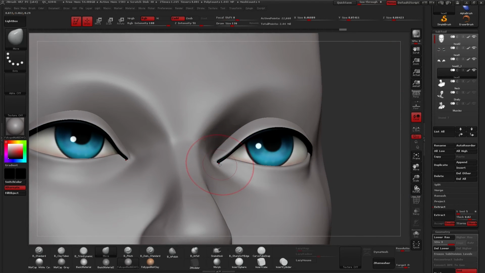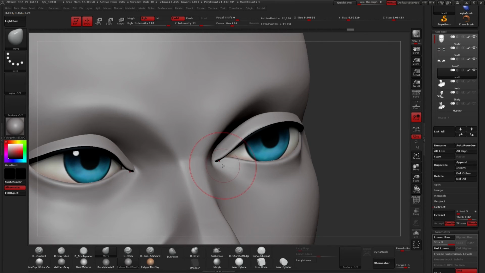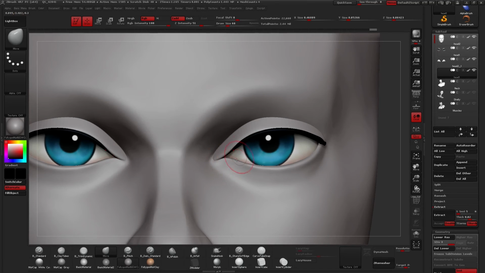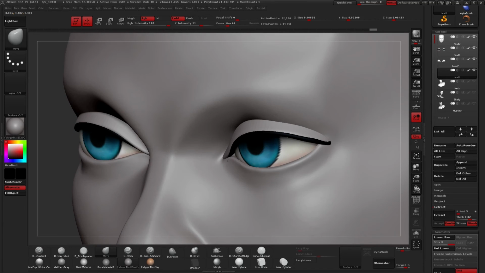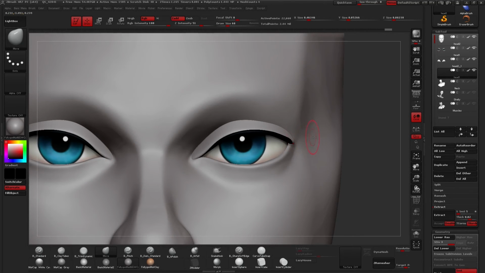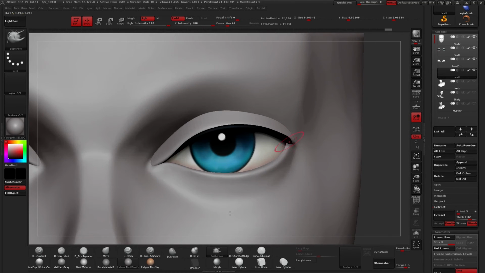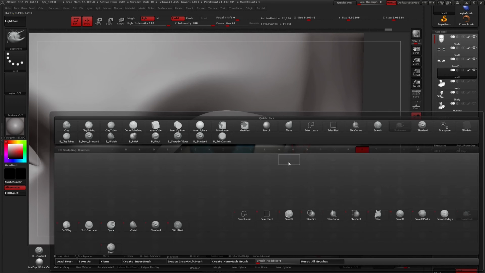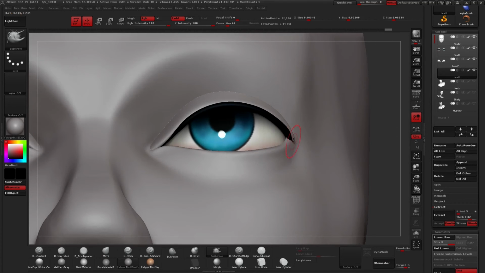And this is the same process that I use for inserting eyebrows. I'm just gonna tuck that in there so it looks like it's tapering down a bit. And we'll do the same thing over here, just smooth it out. And then from there you can take your snake hook brush, BS, of course, and then snake hook down here.